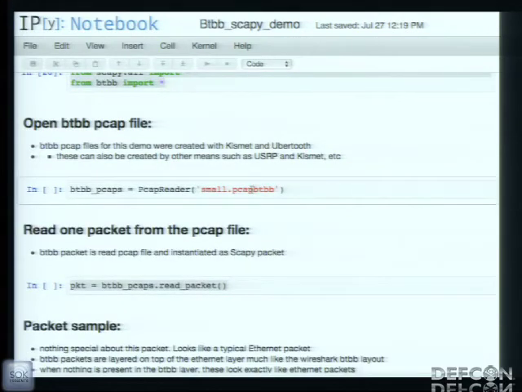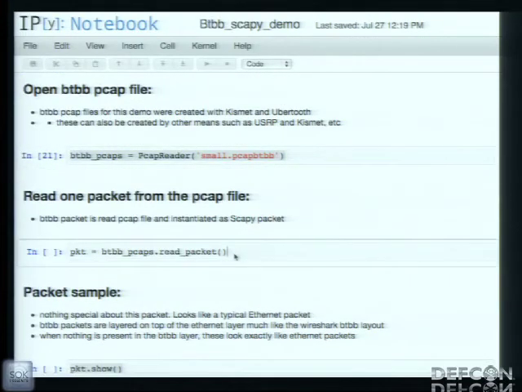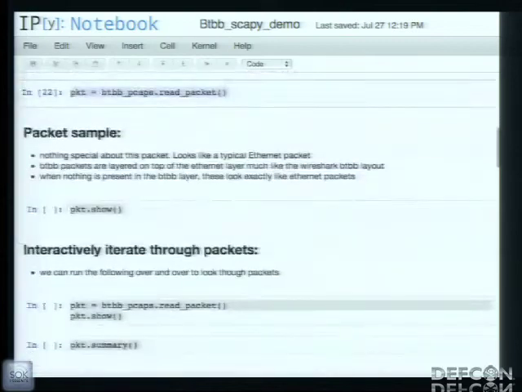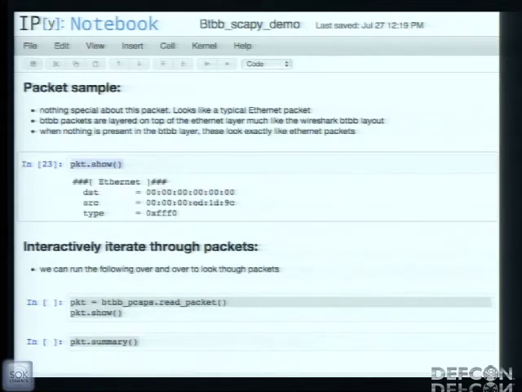I'm going to create a reader interface to a sample PCAP file, read one packet from it, and save it as a variable, pkt. Now, Scapy provides methods for viewing this data in a nice format, so let's look at the first packet, although I can tell you it's not going to look very interesting. The bottom layer of my Scapy module is based upon the Ethernet layer since they're a one-to-one match.